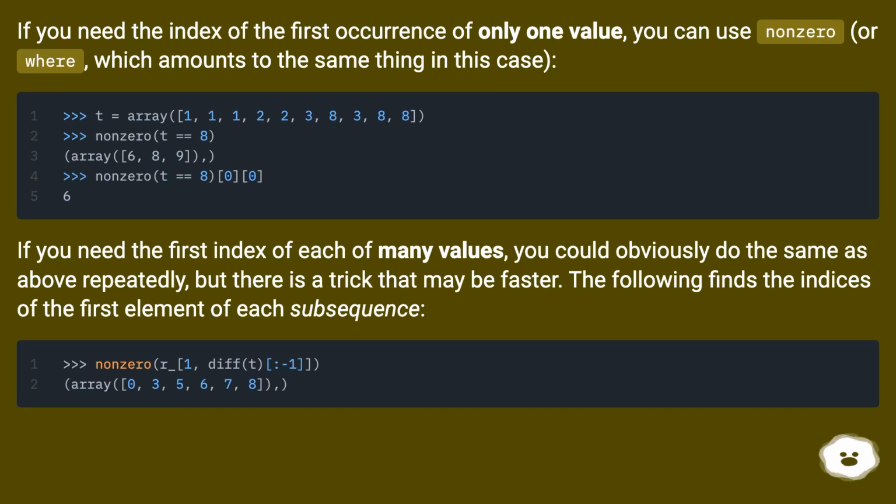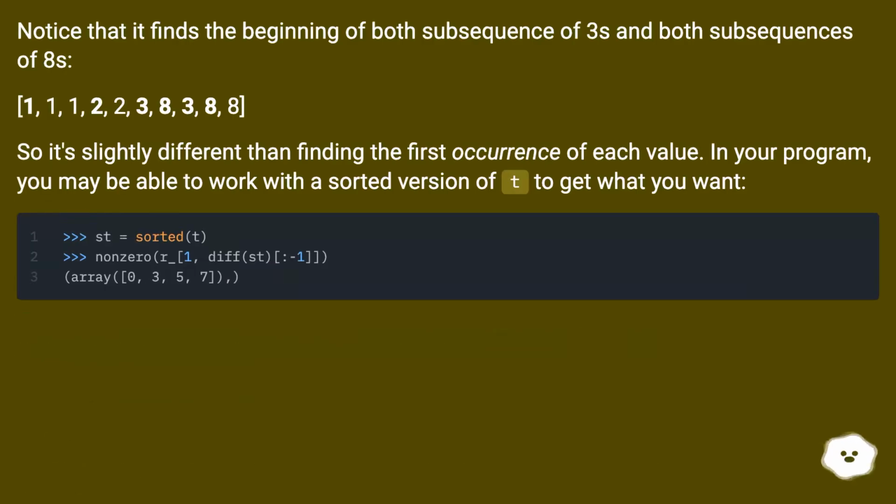The following finds the indices of the first element of each subsequence. Notice that it finds the beginning of both subsequences of 3s and both subsequences of 8s: 1, 1, 1, 2, 2, 3, 8, 3, 8, 8. So it's slightly different than finding the first occurrence of each value. In your program, you may be able to work with a sorted version of T to get what you want.